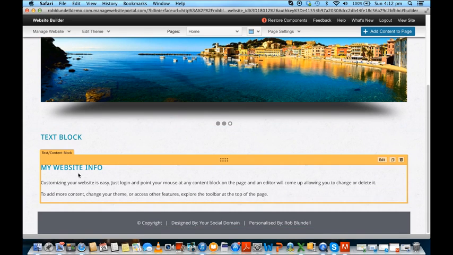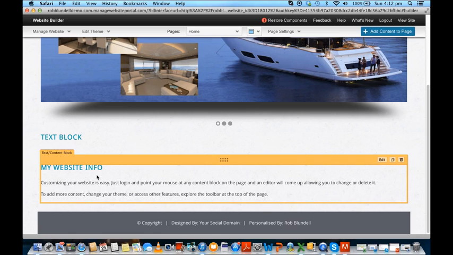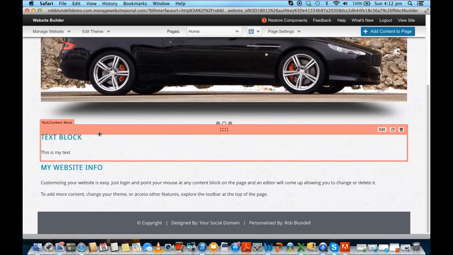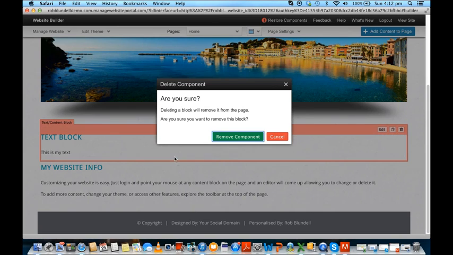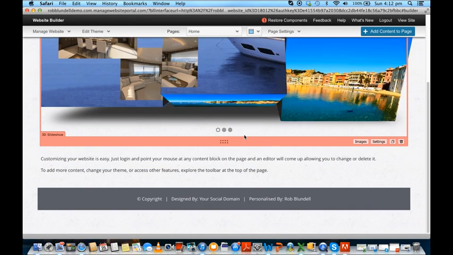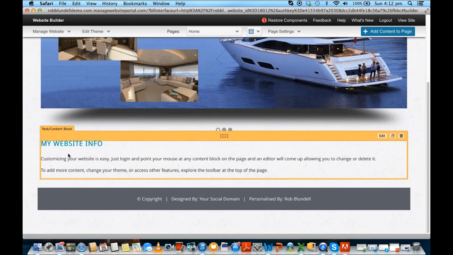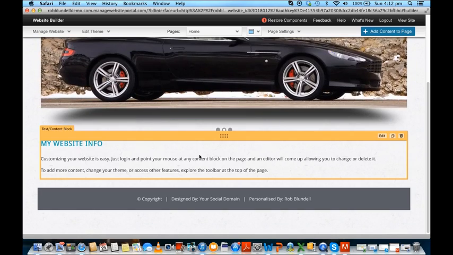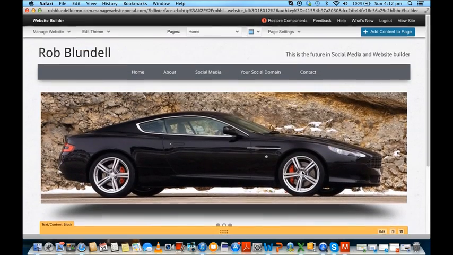Right. Now, of course, in here, I need to put all my info. I've got a text block here. I've got another text block here. Okay, this one's on every page. So that one I'm going to delete because I don't want it. Remove component. It's gone. Okay, so now I just have this one, website info. So we know how to edit that, so I don't need to do that with us today.